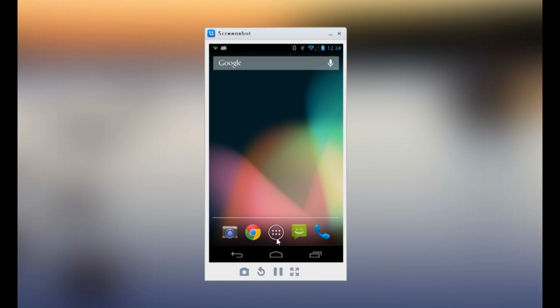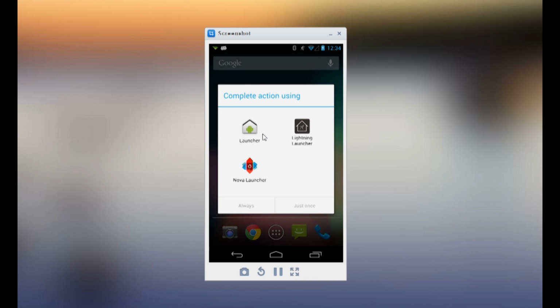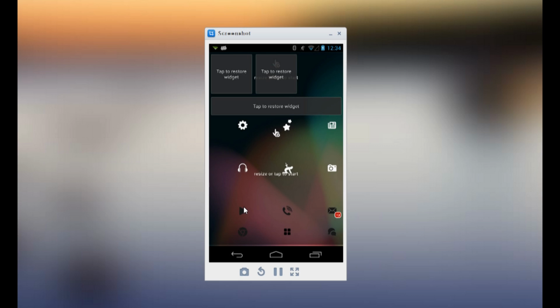So we go ahead and we install Nova Launcher, and then once that is installed, if you tap on your home button, you will get a prompt, something like this. And you may only have the two. I've got Lightning Launcher on here already, but any launchers that you have, you'll be able to choose. So what we want to do is just tap on Nova Launcher and then select Always. And what that does is it makes Nova Launcher your default.